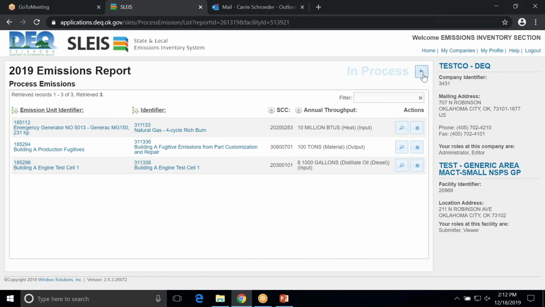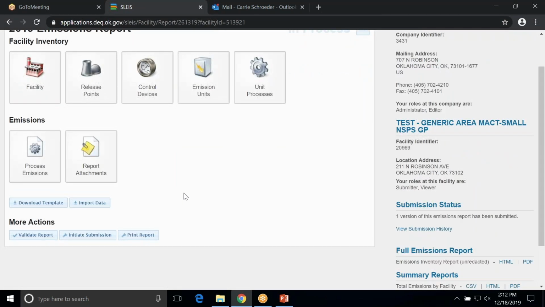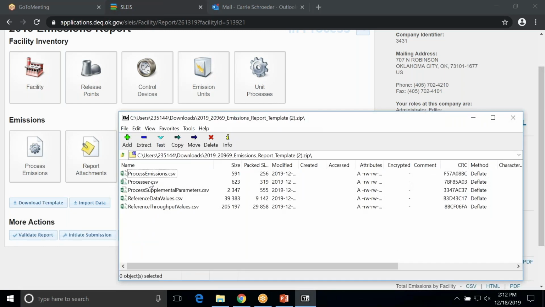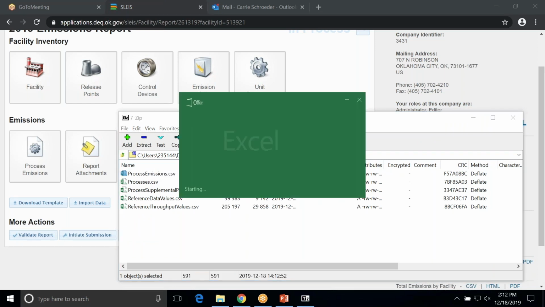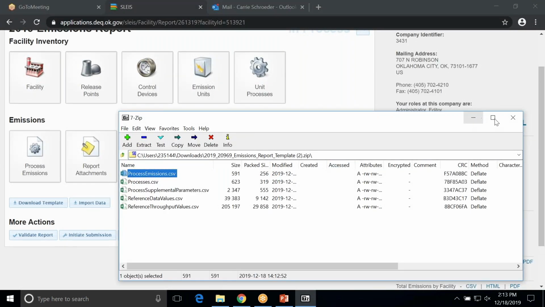So that is how you use the template at an individual facility. If I wanted to, I could go and continue to validate the report and then initiate the submission, but I'm not going to. I'm just going to go ahead and stop here. If I wanted to continue work, come back later at a different date, I could again download the template. It's going to give me those files with all of the information I just submitted. And I can just grab that, keep a copy of it. It's all right there.